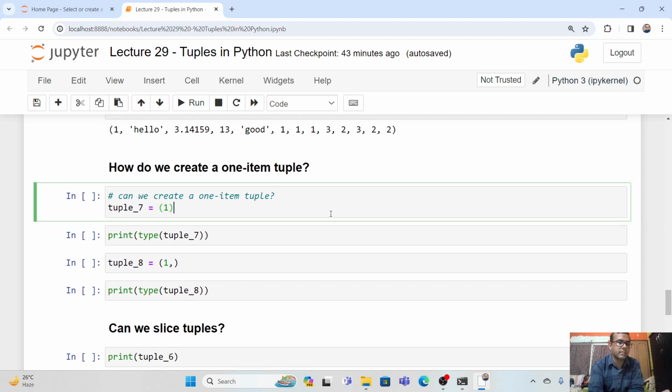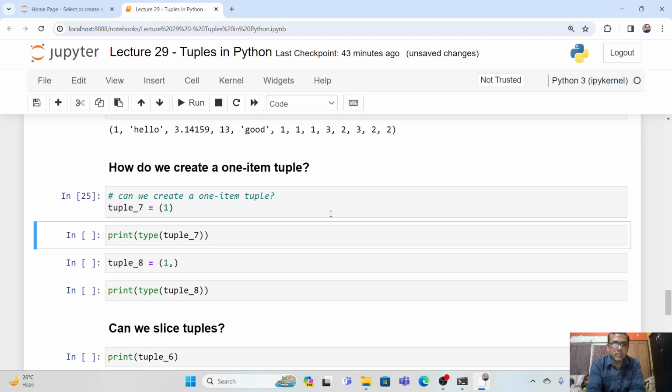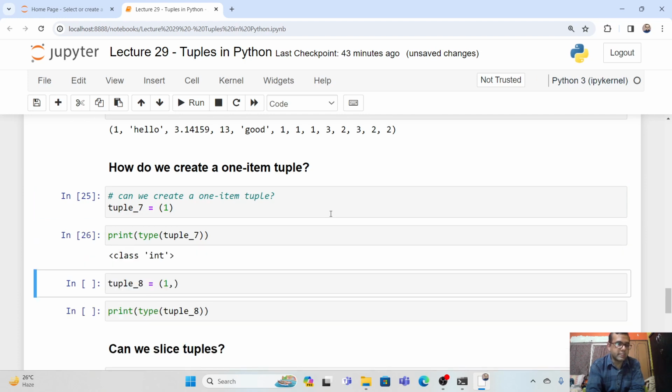A very interesting question is, can we create a one item tuple? So far, all the tuples that we have created consisted of more than one item. Can we create an exactly one element tuple is the question. So you might be tempted to think that if I pass 1 within a pair of parentheses, it works. But if you print out the type of tuple 7, you will find that it is of type int.